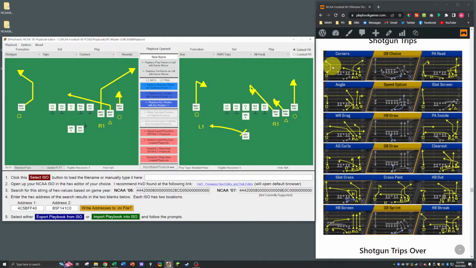And it just comes down to me: what are the best routes that work well together? What routes work well in general in the game? And what parts do I not like about the play? So, for example, with this play, I got the halfback blocking force, which is fine. There's nothing wrong with that.